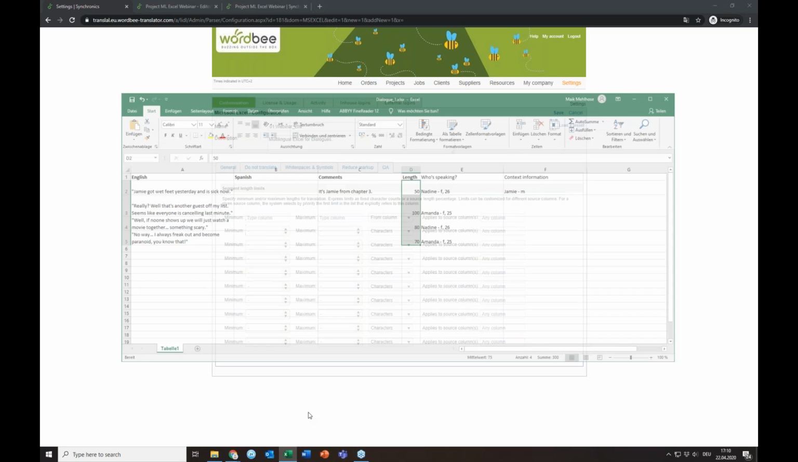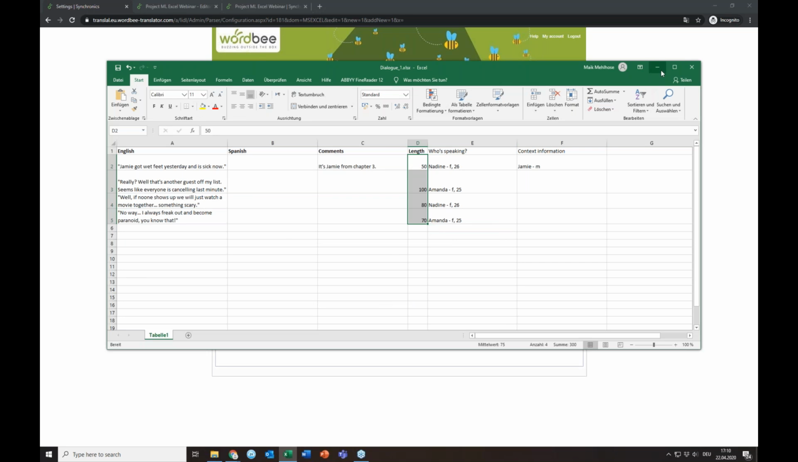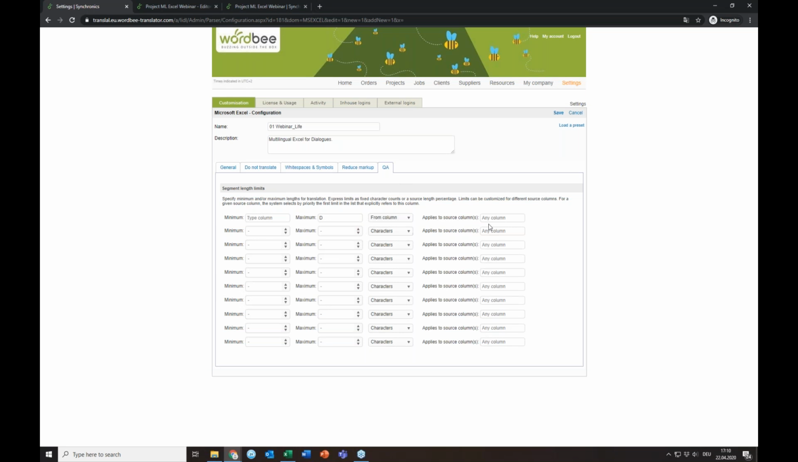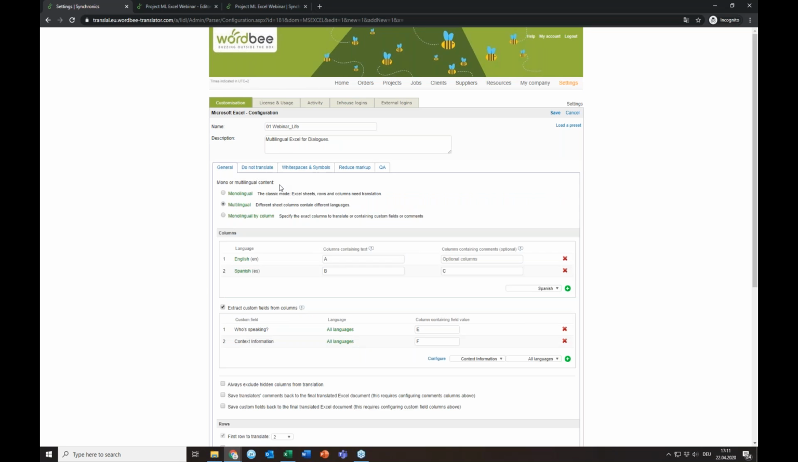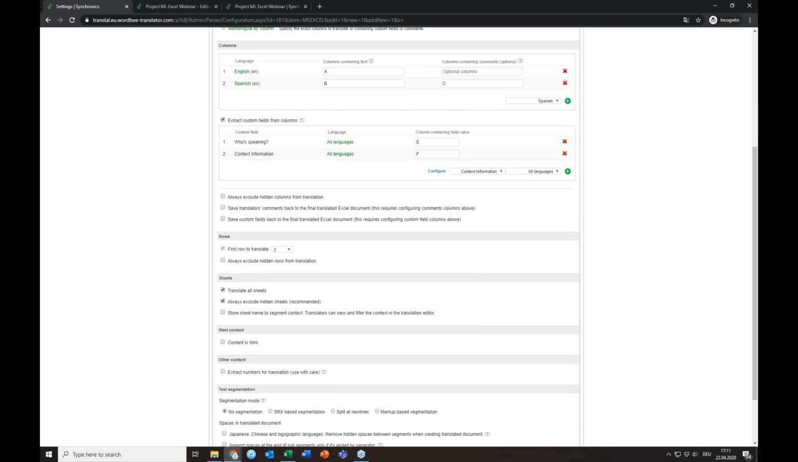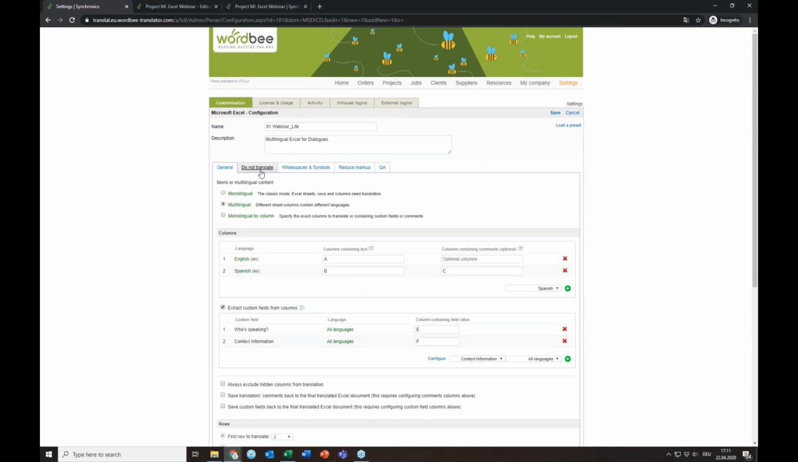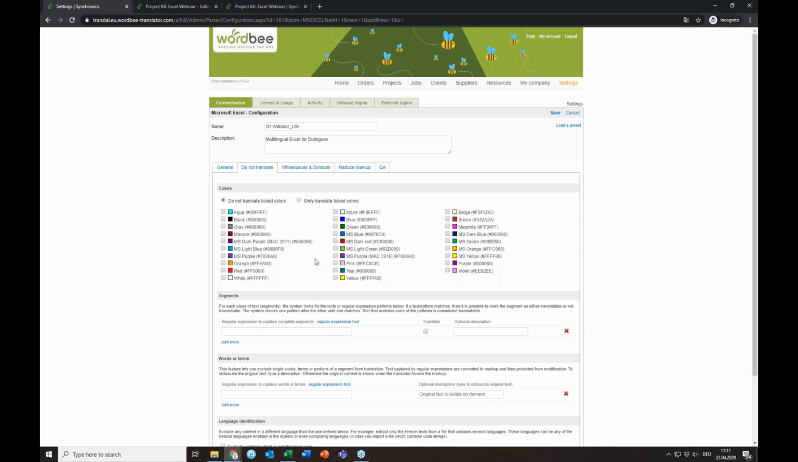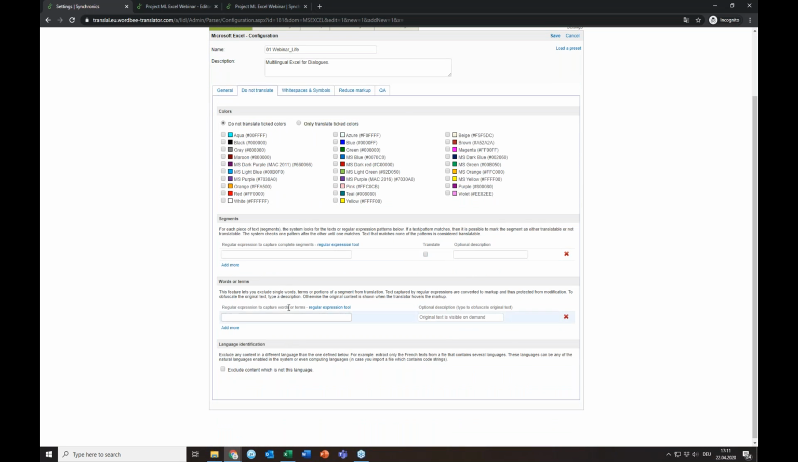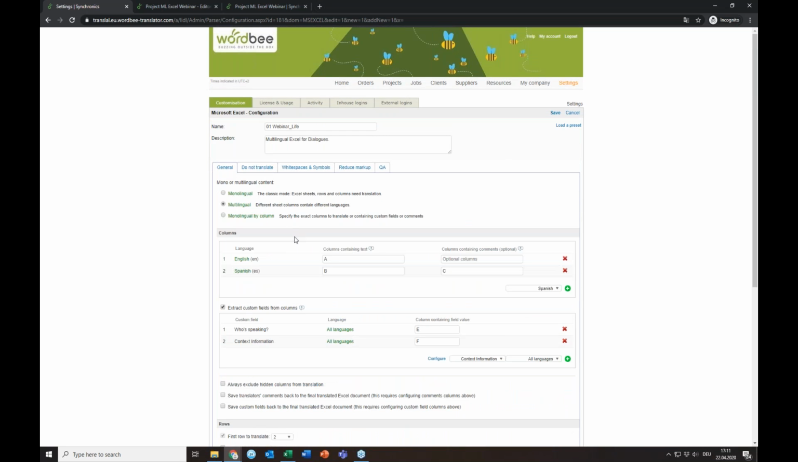So we can find the maximum amount of characters in column D. And this applies to our source column, which is A, like the English language. Of course, you have way more options to also customize your multilingual Excel parsers, like excluding different colors or using regular expressions. Those options are still available. I will just limit myself to this very easy example with two languages and the necessary custom fields.